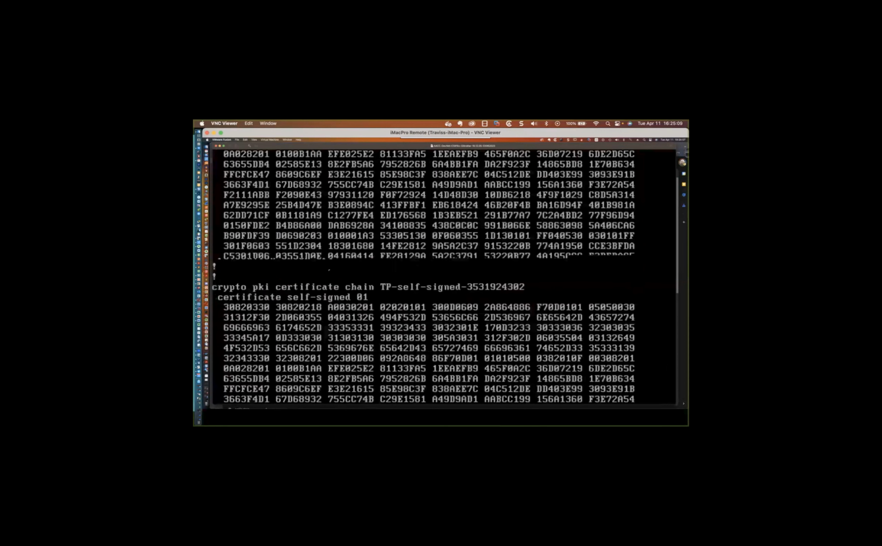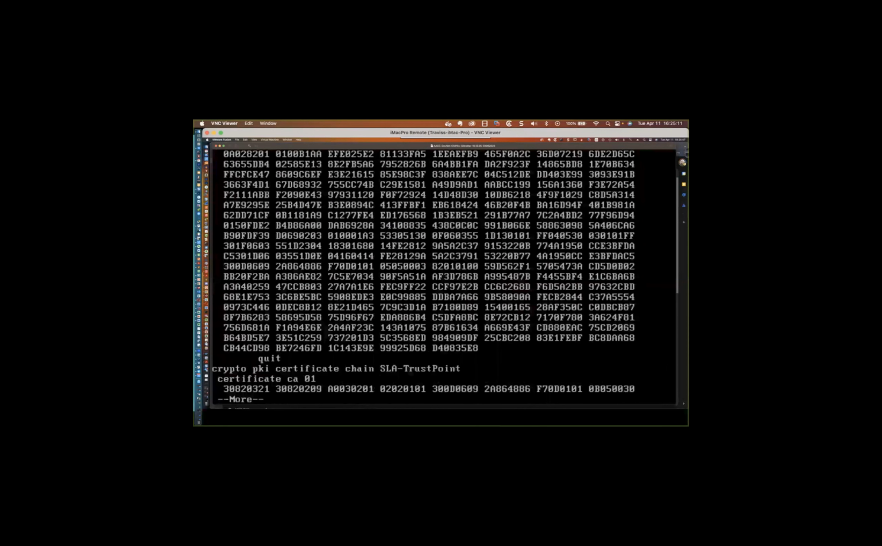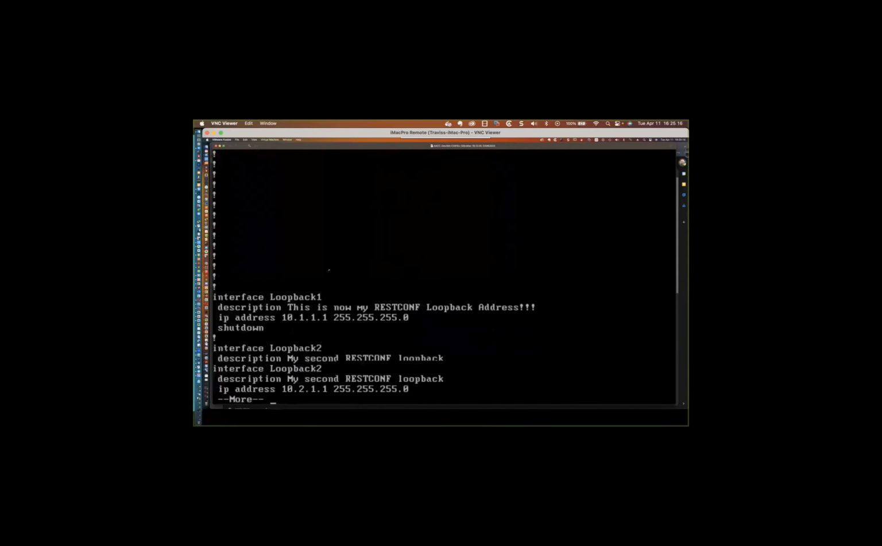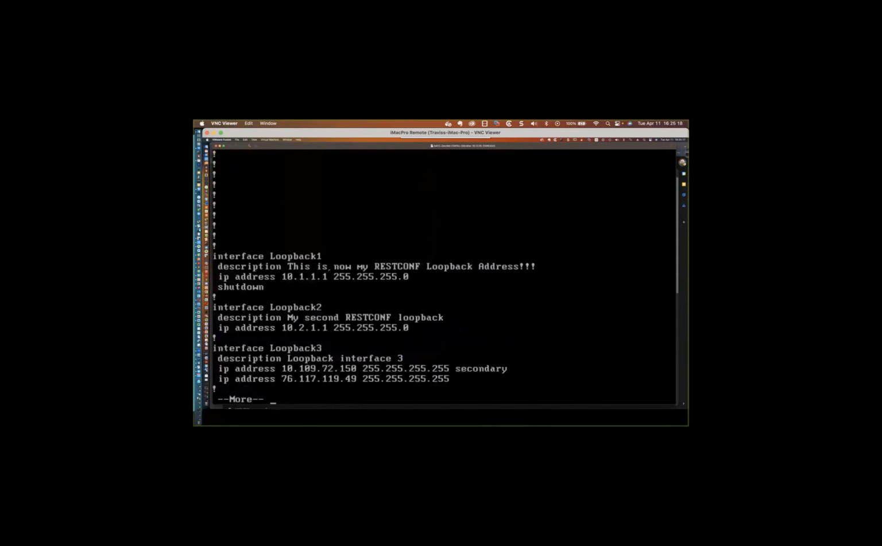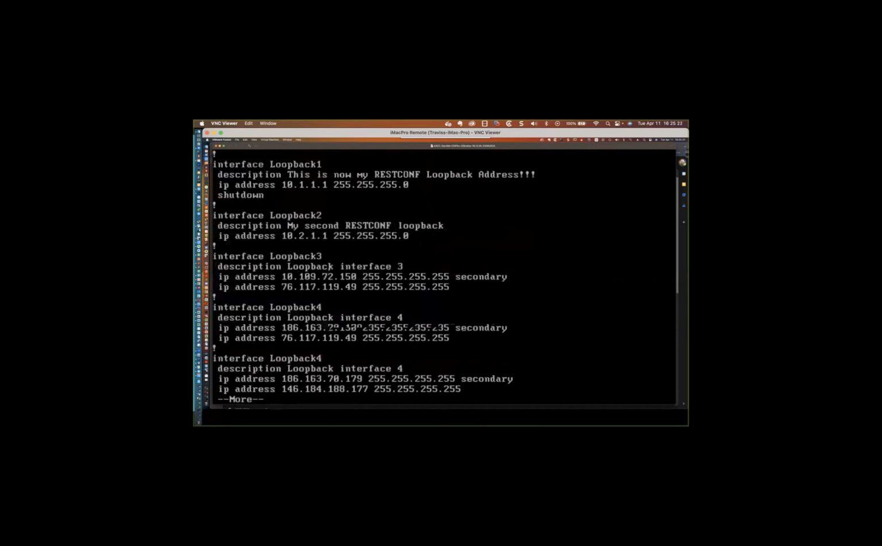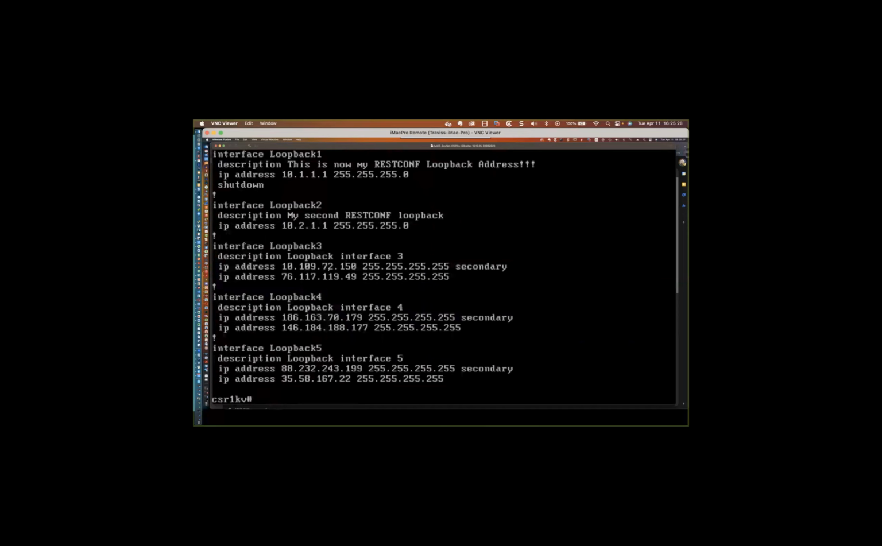And let's get by all the crypto stuff, hopefully here. There we go. And we get down to all of the interfaces, right? So you can see there's all kinds of interfaces that have been configured. So when we go to back this router up, we would expect that we're going to get the entire running configuration off of the router. All right, does everybody feel good there?